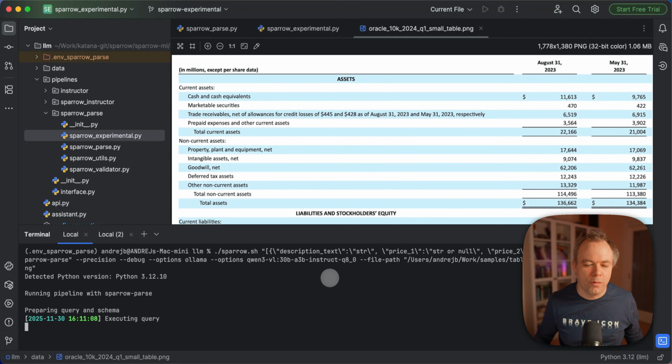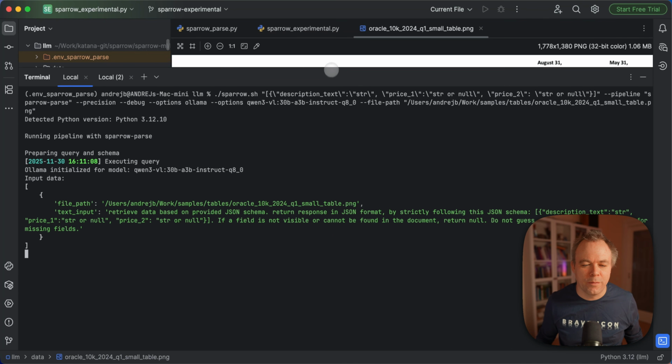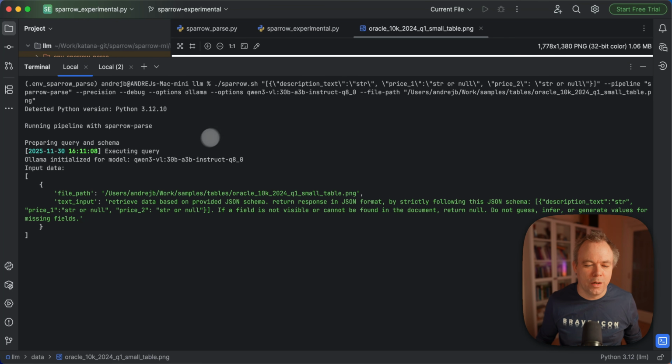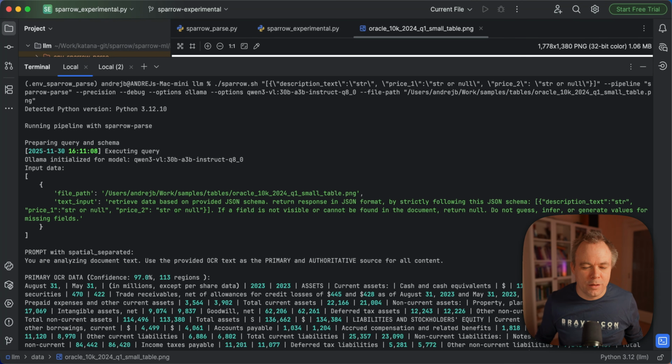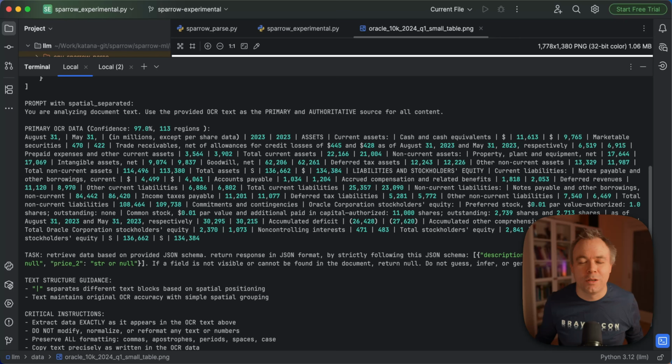So let's say we run it, and the first step is executed and a request is sent to OCR. It takes a few seconds and we should get the answer from OCR. Here we get it, and we see that the OCR step was executed with 97% confidence. We got 113 regions, and we're using special prompts with spatially separated blocks. This also helps Vision LLM to process data more efficiently and to avoid hallucinations.